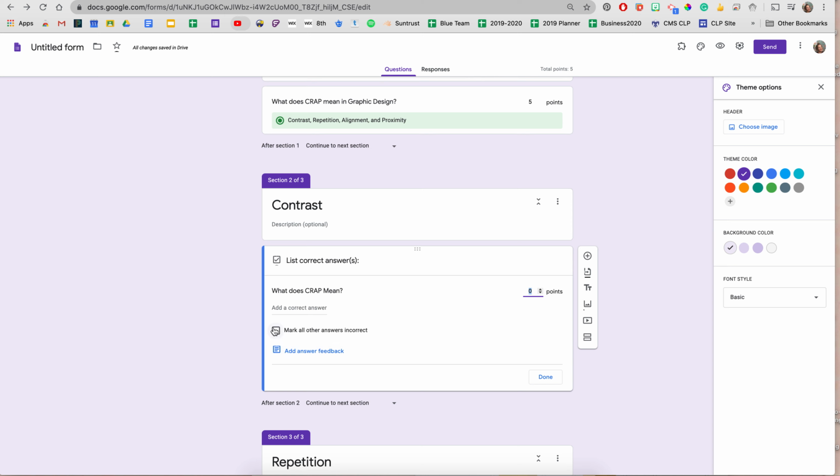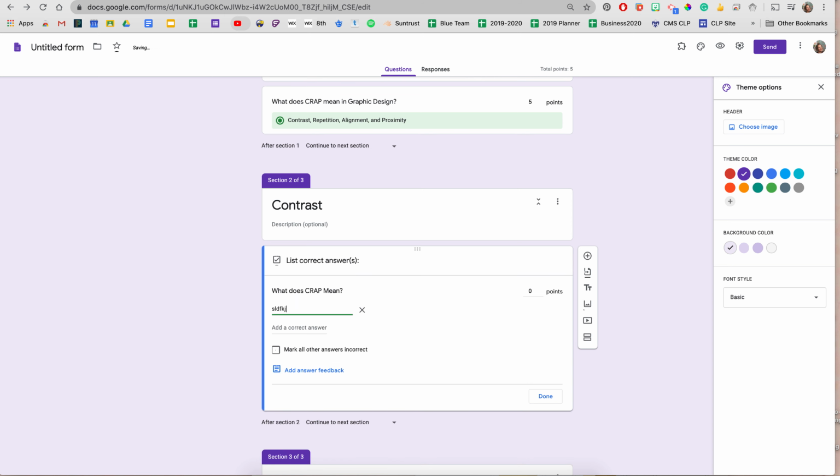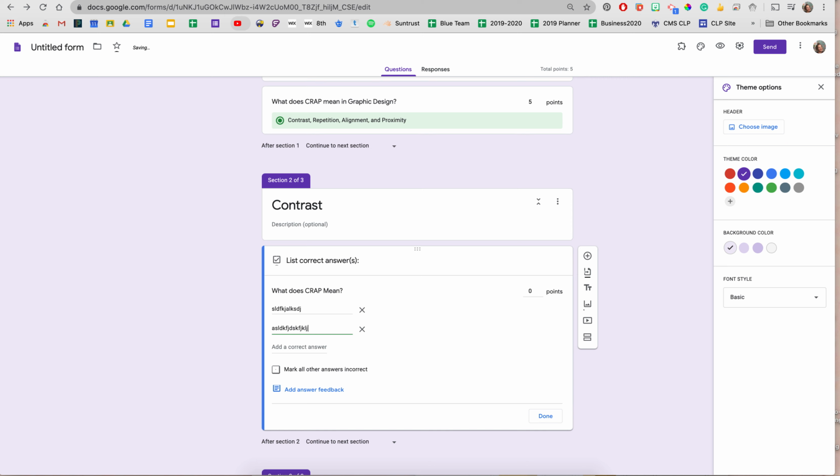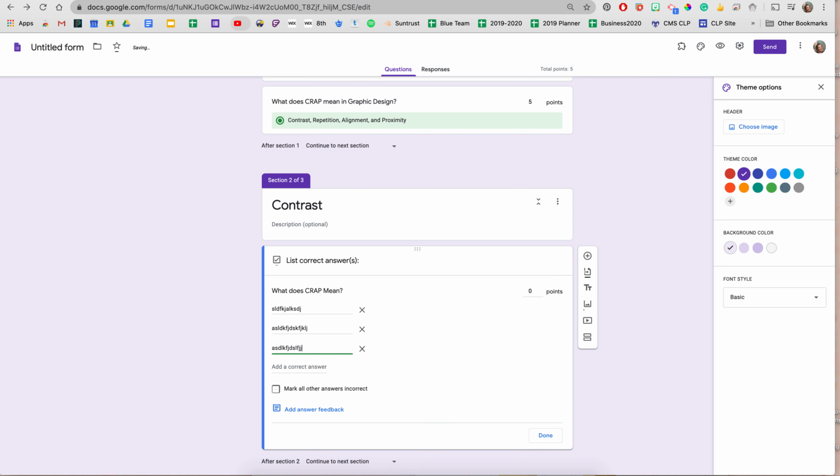But here's where you're going to add your different correct answers. So if you know that there's a common misspelling, these are all the different answers that are going to be accepted. And then you can say, mark all other answers incorrect. And for some things, like if you're doing a quiz on the periodic table with the elements, it matters what is capitalized and what's not. So if they don't do it correctly, then it would be wrong.